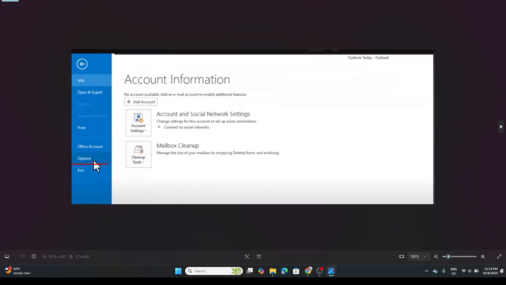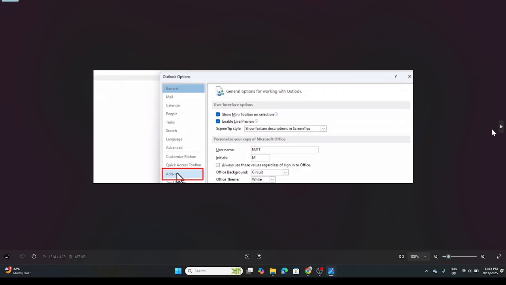After you've clicked on File, you'll see a list on the left-hand sidebar. From this list, choose Options. The Options menu is where you'll find many settings that allow you to customize your Outlook experience to suit your needs. So, once you've clicked Options, a new window will pop up.